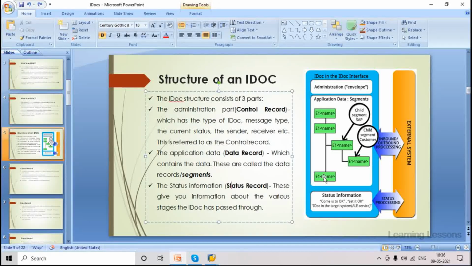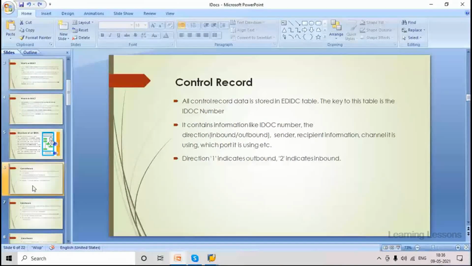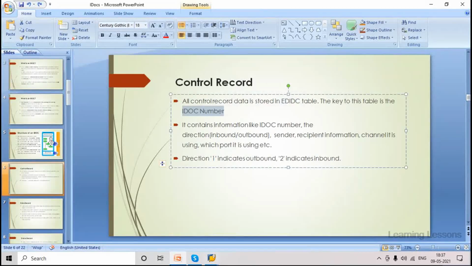Okay, next the control record. We have three layers in the IDoc. What is the first one? The control record. All control record data is stored in the EDI/DC table. The key to this table is the IDoc number, the primary key. It contains information like IDoc number and direction, inbound or outbound. In my example of medicine transportation from Andhra Pradesh to Maharashtra, that is outbound because we are sending to Maharashtra. If they are sending, it's inbound to us. The sender is Andhra Pradesh, then recipient information, and the channel, which means whether we are transporting through road, air or railway.